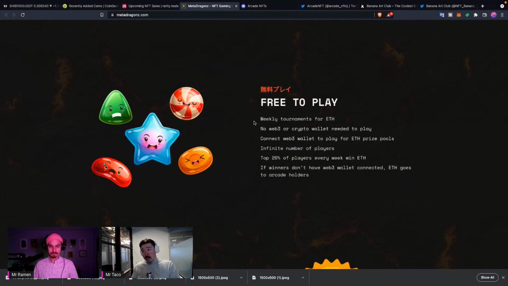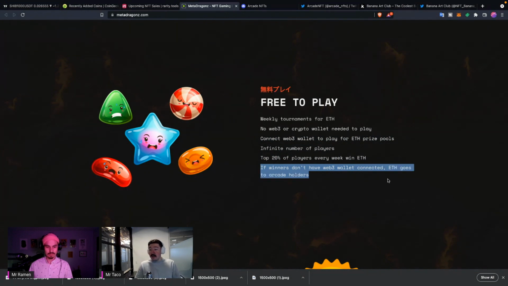This kind of stuff is smart, because it's free to play, but there are weekly tournaments for ETH, and no Web3 or crypto wallet is needed to play. Connect your wallet if you want the ETH prize pool. If you're playing for free, you're going to be like, well, why am I not going to play for a prize? Oh, interesting, so you can play for free without connecting your wallet. Now get this, infinite number of players, the top 20% of players every week win ETH. If winners don't have a wallet connected, the ETH goes to arcade holders.